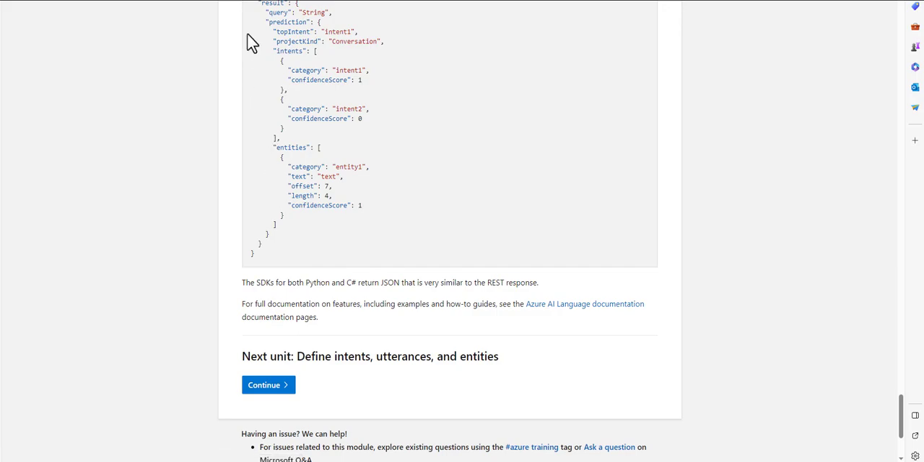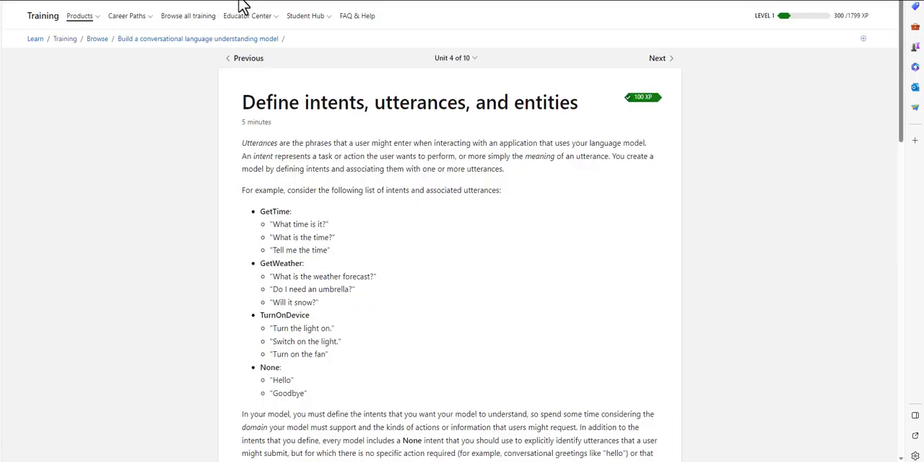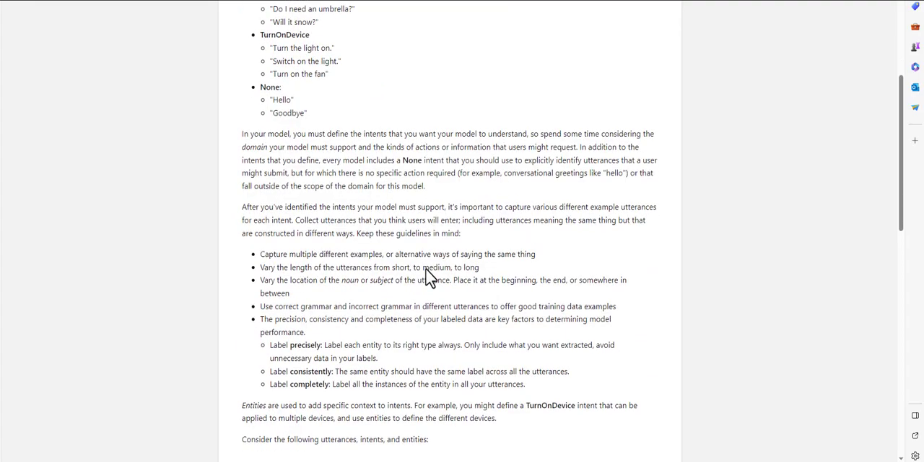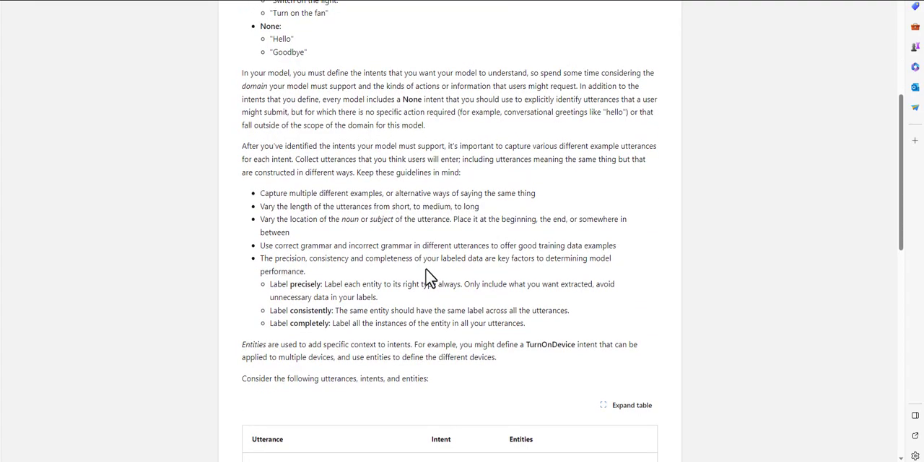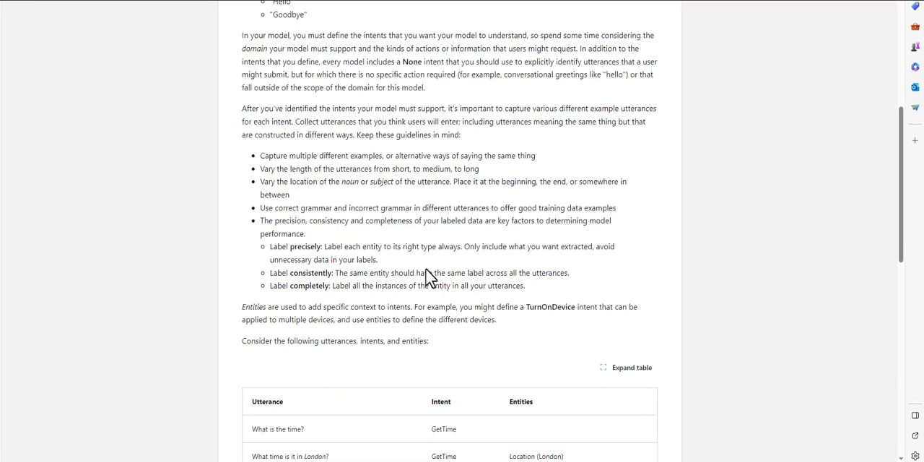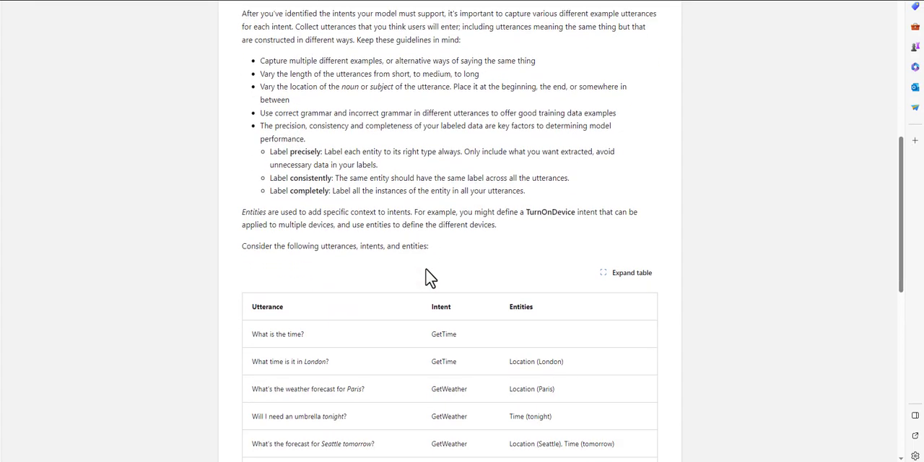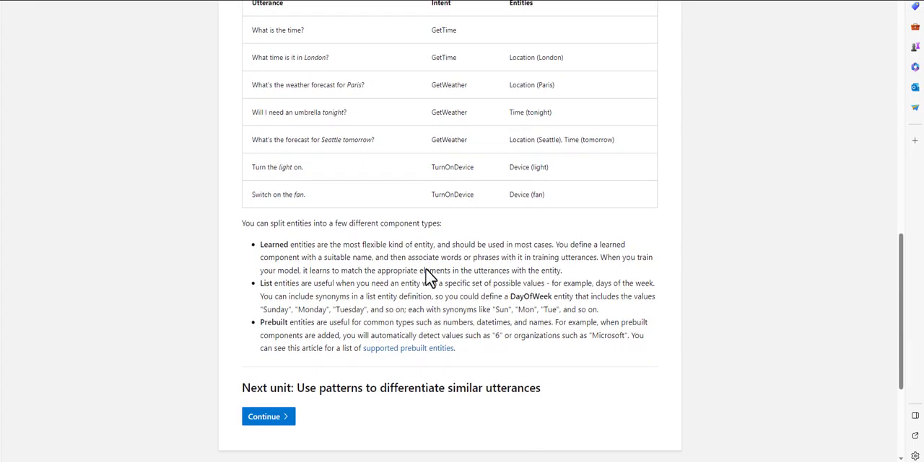Define intents, utterances and entities. As part of this conversational language understanding model, we are going to define intents, utterances and entities. Basically, what are the phrases which a user might enter into the application for our language model, like get time, get weather, turn on the device. We are going to provide multiple examples, and we will also vary the length of the utterances, use correct grammar, and consider what labels to use. We are going to use it in this unit.